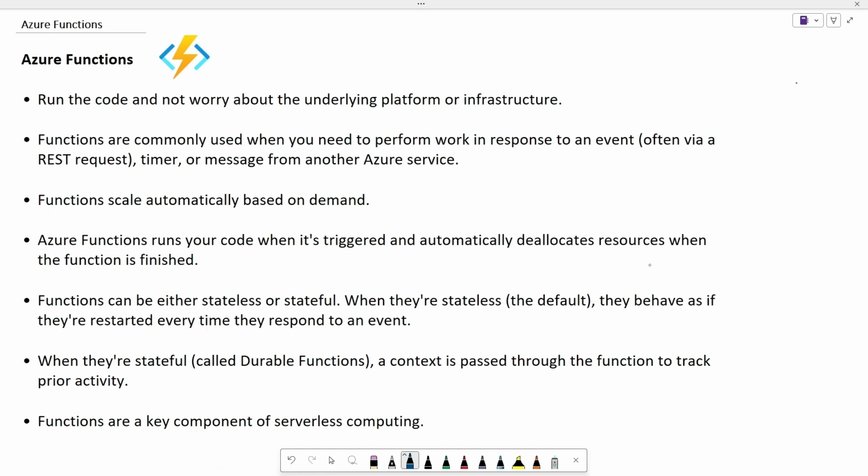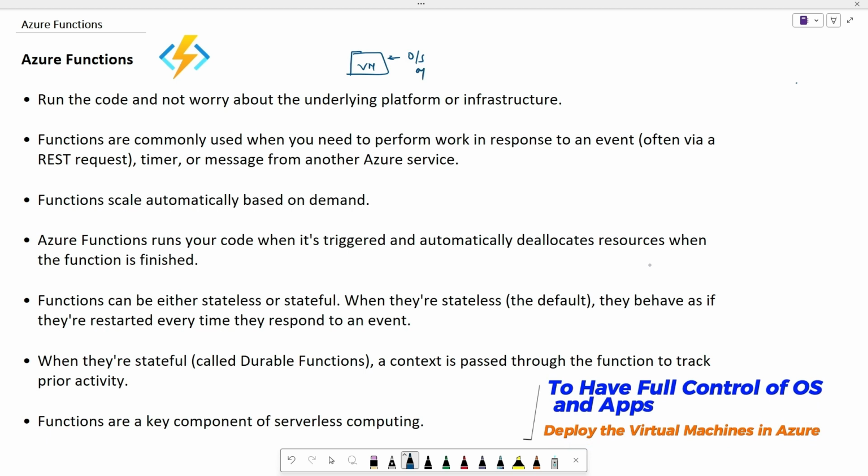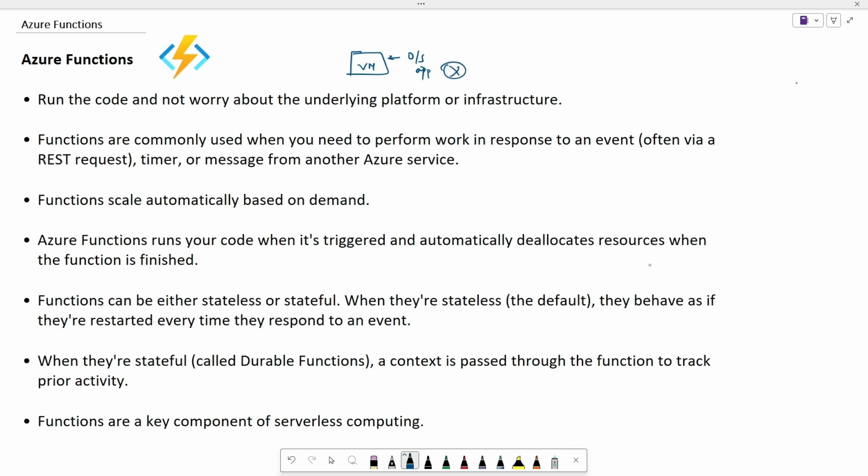When I want control of the operating system and the application, I will install a virtual machine. So I'll deploy the virtual machine to take control of the operating system and the applications. This is the application which is running on the virtual machine, so I have control of both of these.